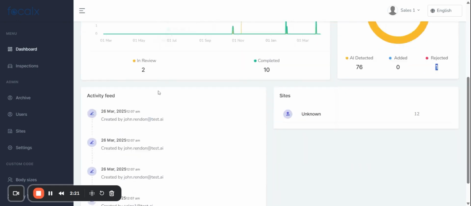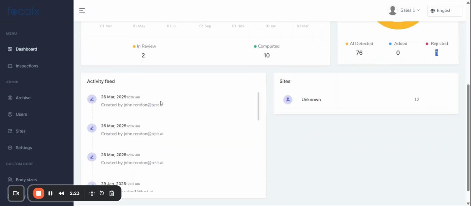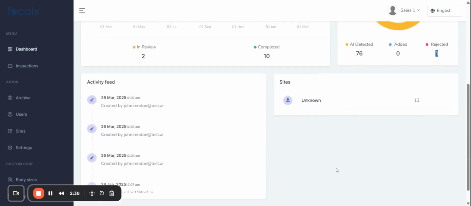Next is the activity feed. Here we can see which user created an inspection, on which date, and at what time. If any user or site was added on a particular date, that information also appears here.